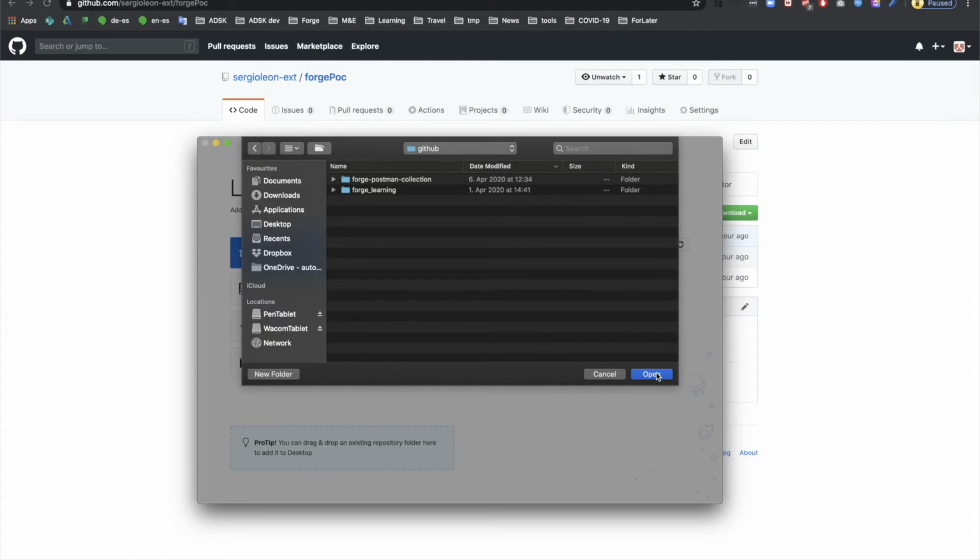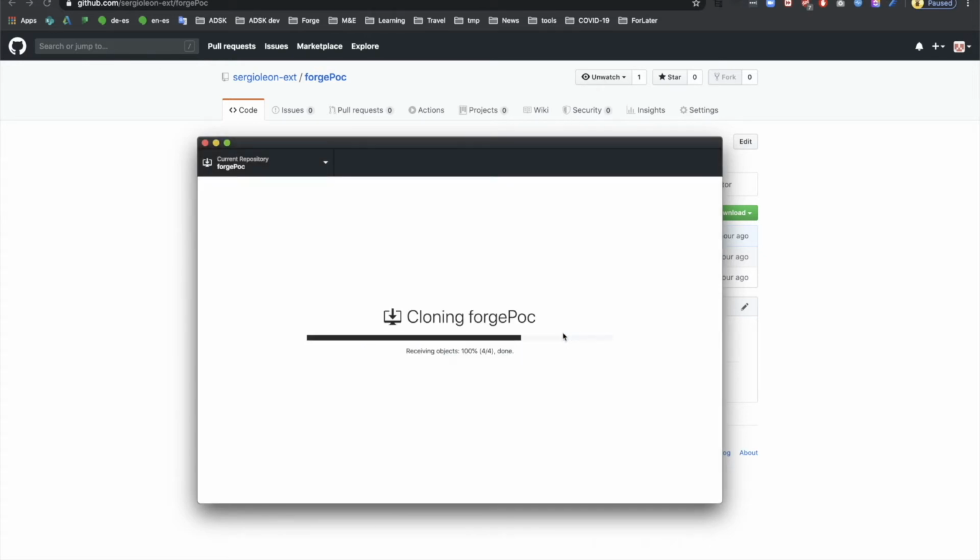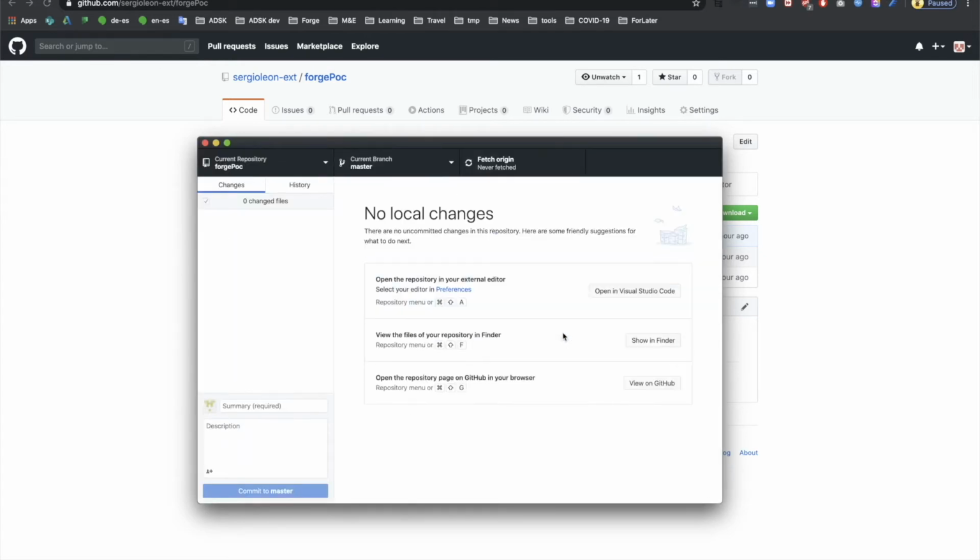Let's do it here, and it's going to be called Forge clone, and voila, it is done.